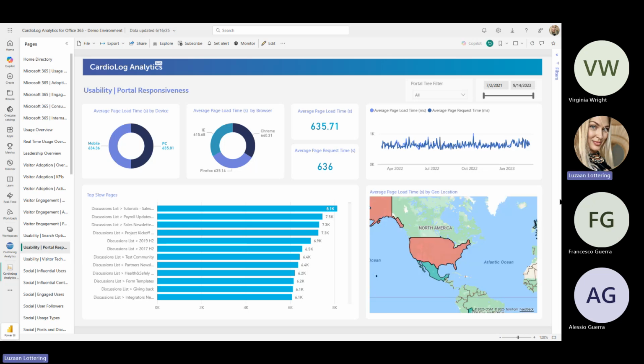Here at the bottom right, also the page load time by geography. So just showing you what you can see. For example, when you hover over different areas where you have an office, you can see the average page load time. So is your SharePoint portal loading slow in specific parts of the world, or you can drill down to the same territory or city or branch.